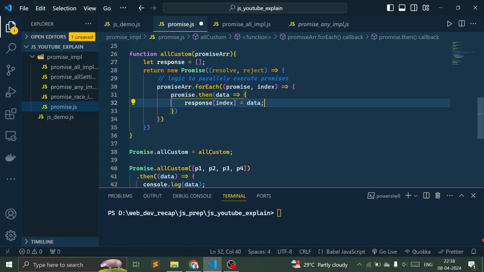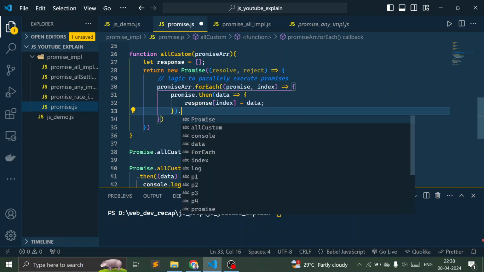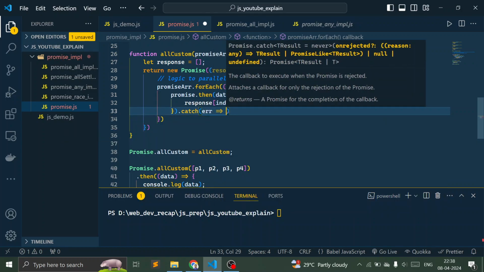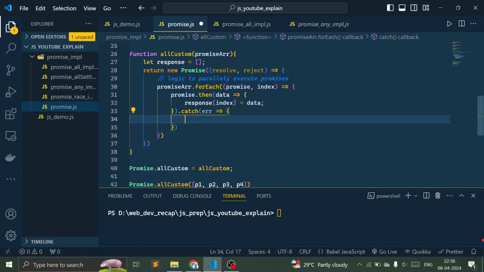I hope you understand. So whenever any promise gets resolved, it will be stored in the index order in which it has been passed. I hope that is understood. Okay, that is fine. And I will also add a catch method, so that if any error happens... The definition of promise.all says that if all the promises are resolved, then give me the resolved array with the same order.